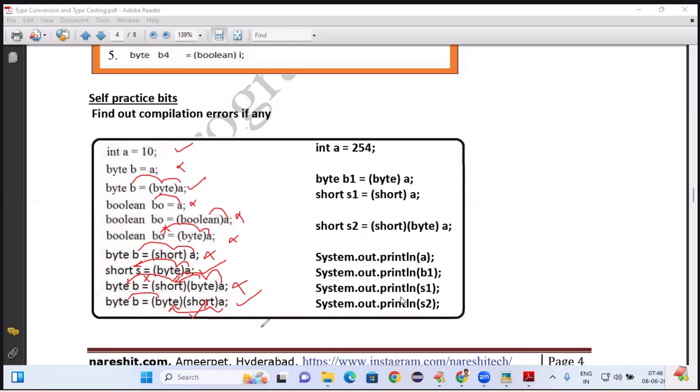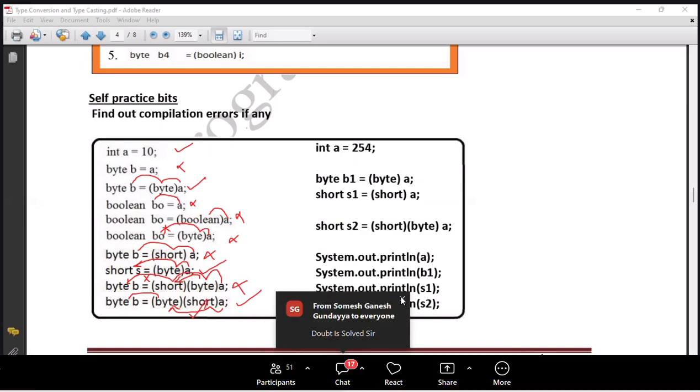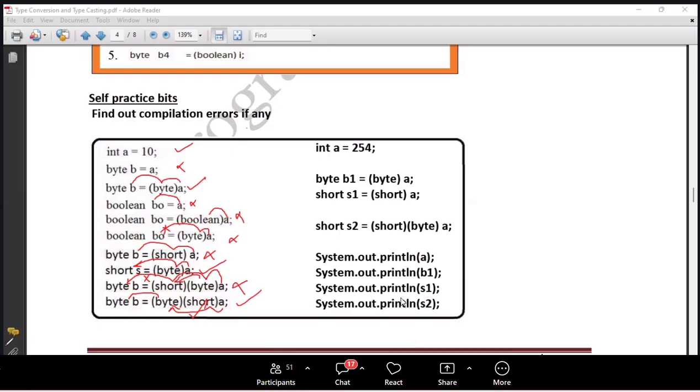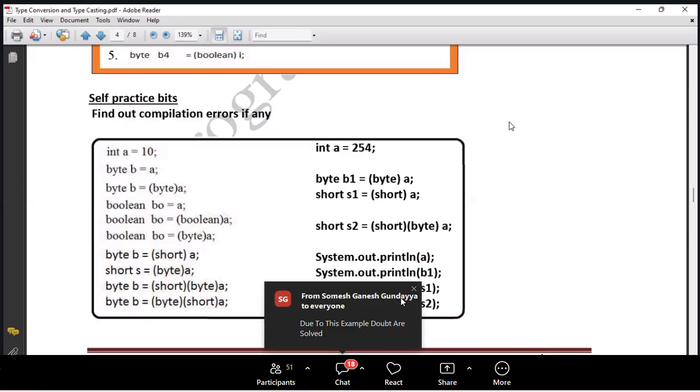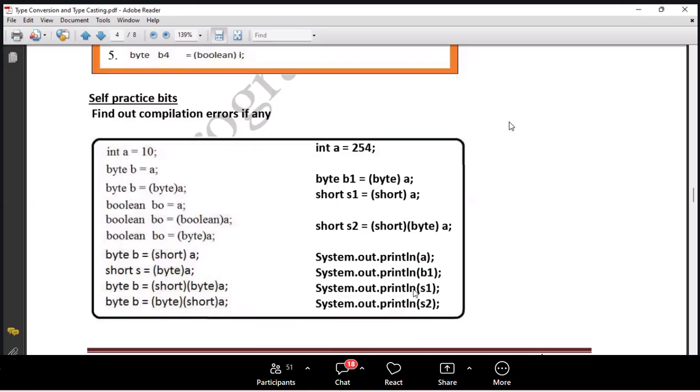Somesh, if you want, I can give you mic permission also. What is your doubt? Tell me, I can explain to you. If you ask me to repeat, where should I repeat? Doubt solved? Okay. Write the last right side box in your notes and tell me.